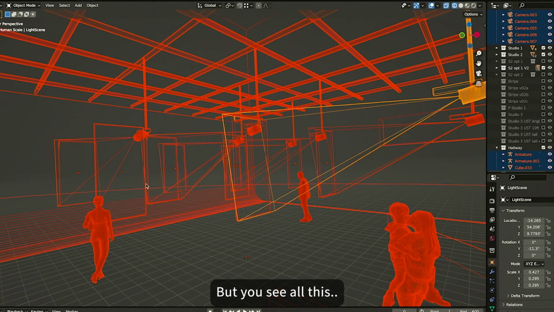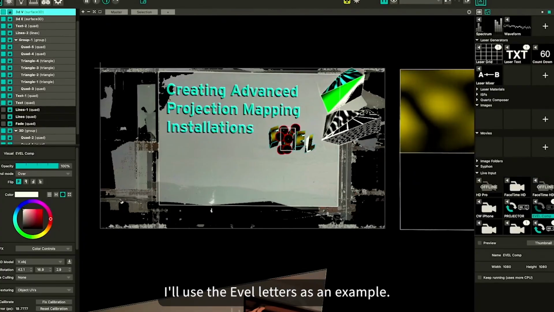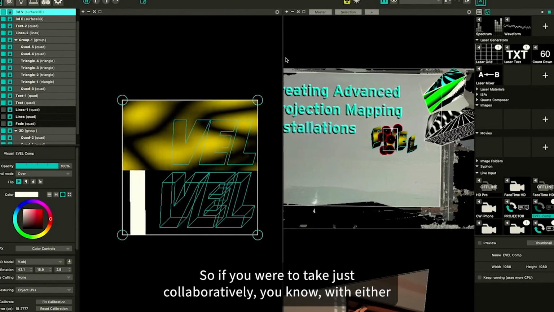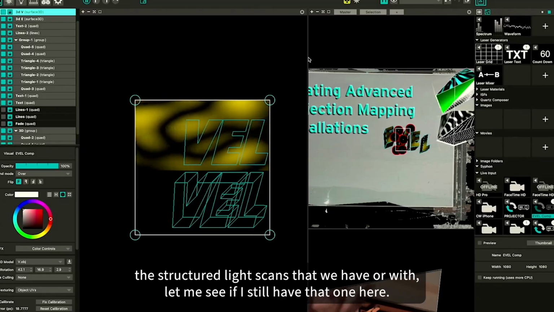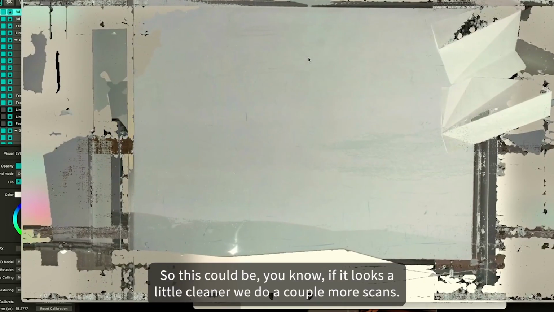But let me see, content templates, I wanted to touch on that really quick too. I'll use the evil letters as an example. So if you were to take this collaboratively, with either the structured light scans that we have, or, let me see if I still have that one here. So if it looks a little cleaner, we do a couple more scans, the projector's locked down, this could be sent around to all of us, and everyone can animate whatever they want onto it, export a video, and then contribute to a greater group project using this as a template.